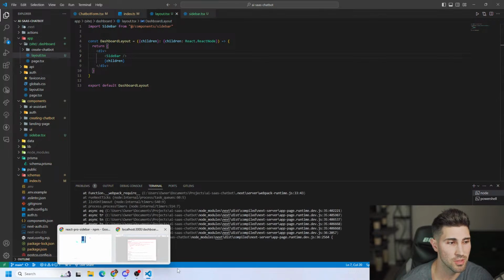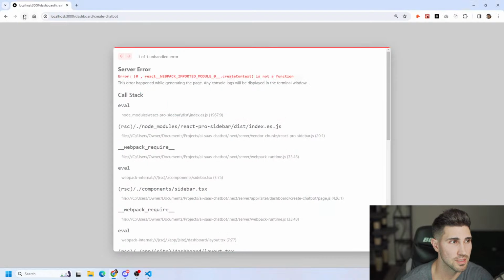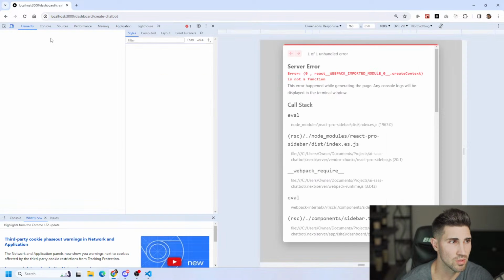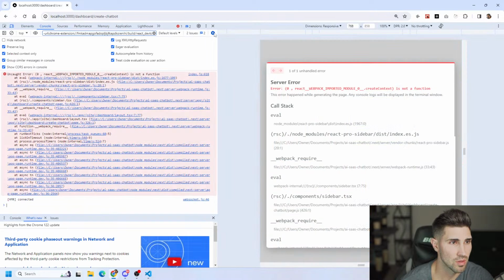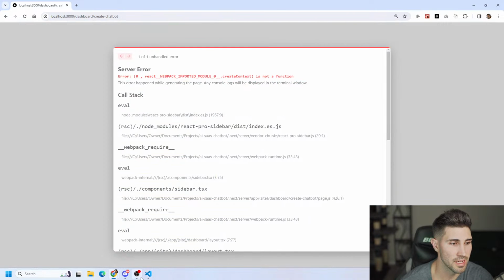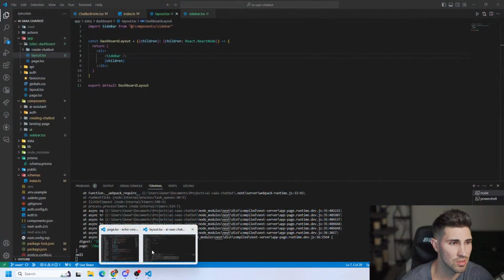Okay, so we got sidebar there. Let's see. The error happened while generating the page. Any console logs will be displayed in the terminal window. Did I mess up something in the code?